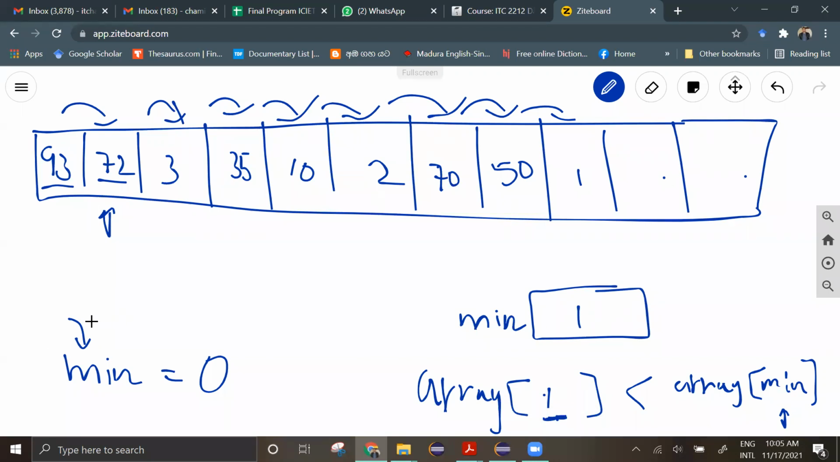We are keeping where the minimum value is.